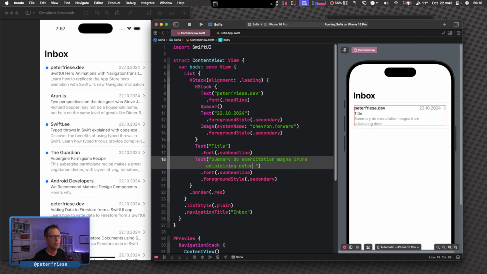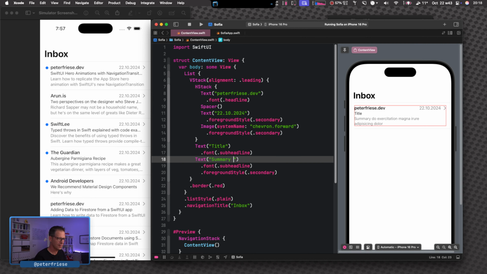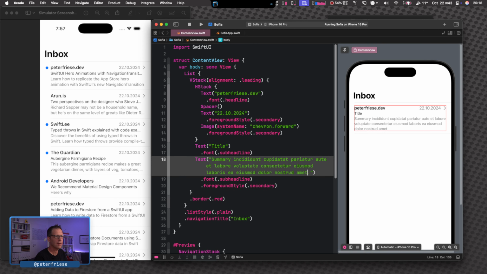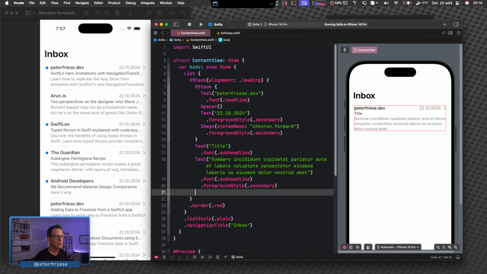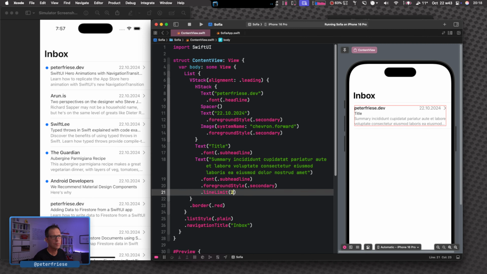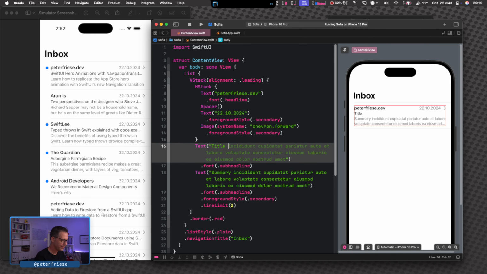Dolor, probably. All right, so this is 2 lines. Let's have more text here. Let's generate 15 words. Okay, cool. All right, but I only want to have 2 lines. So we'll have a line limit of 2, and this will automatically truncate my sentence. That's nice. And also we should do the same for the title.